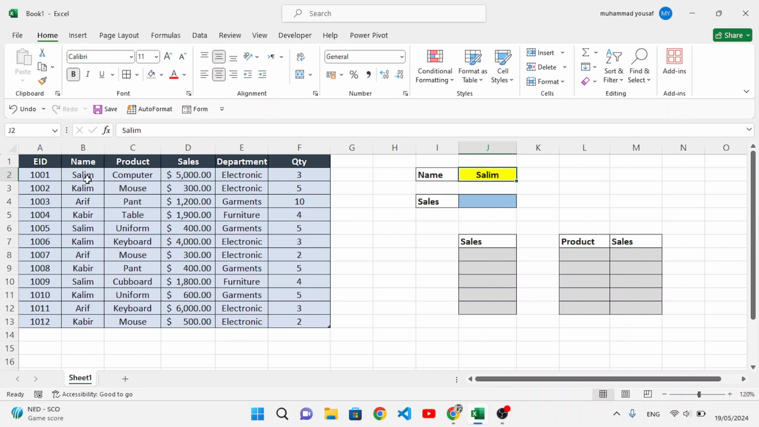Because here we have three or four times the Salim name. So how to return multiple matches? It means for all the Salim entries we want to return the sales. If we use VLOOKUP or XLOOKUP, it will return just the first one, but we want to return all sales for the Salim name. Salim is repeated three or four times in this name column. To return those multiple matches, we will use the FILTER function.